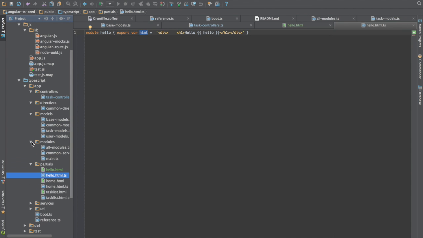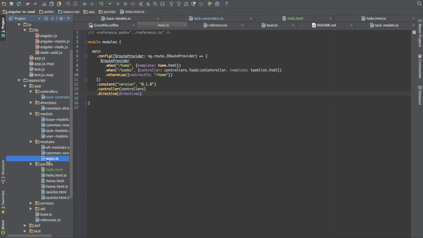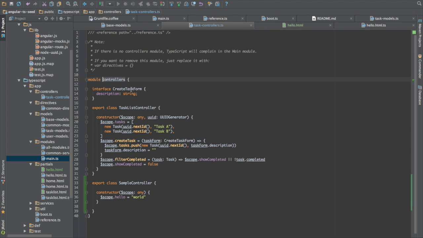So I go to the modules, I go to my main module, and you'll notice here that controllers is a module, but is being passed into this controller method on the Angular module. Controller will also accept an object with key value pairs, where the key is the name of the controller and the value is its actual implementation, which is of course a function.